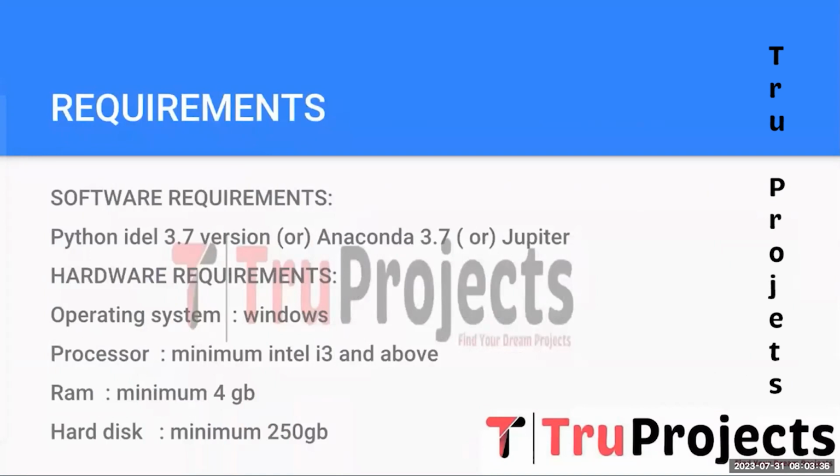These are the basic requirements needed to build this project. The software requirements are Python IDE with version 3.7, or Anaconda with version 3.7, or Jupyter Notebook. Hardware requirements are operating system as Windows, processor of minimum Intel i3 and above, RAM of minimum 4 GB, hard disk of minimum 250 GB.